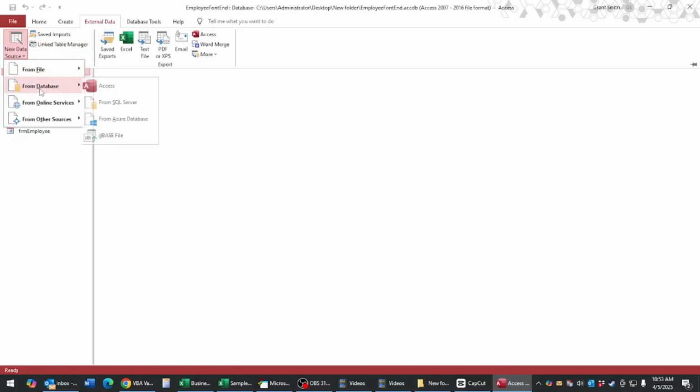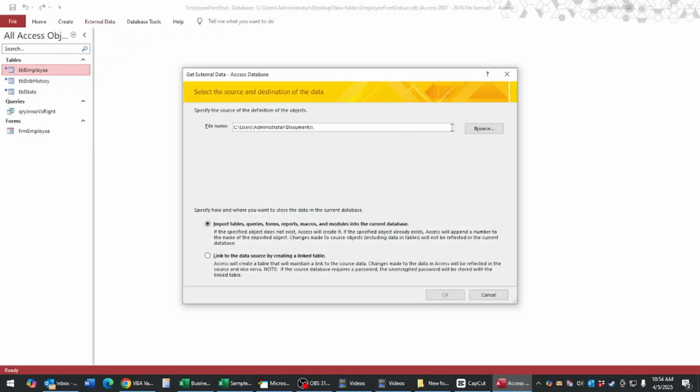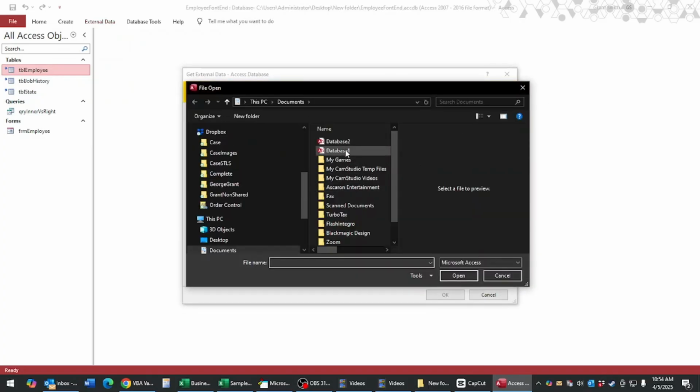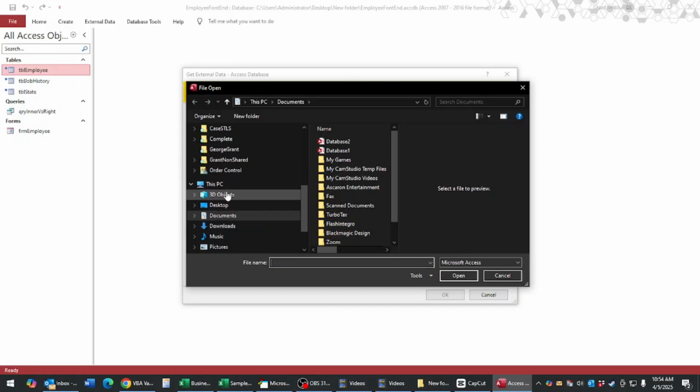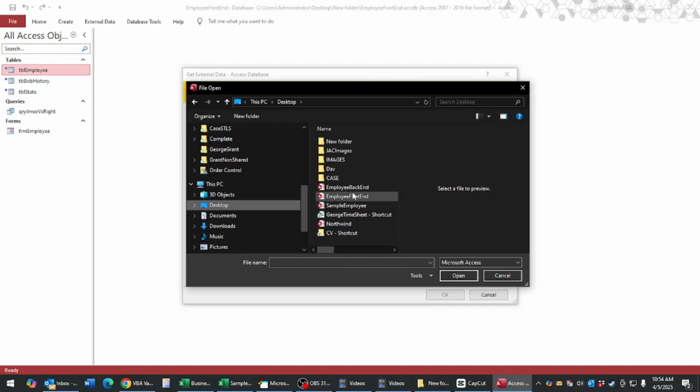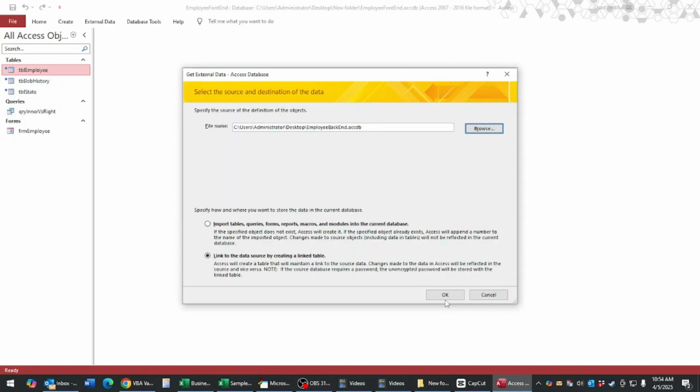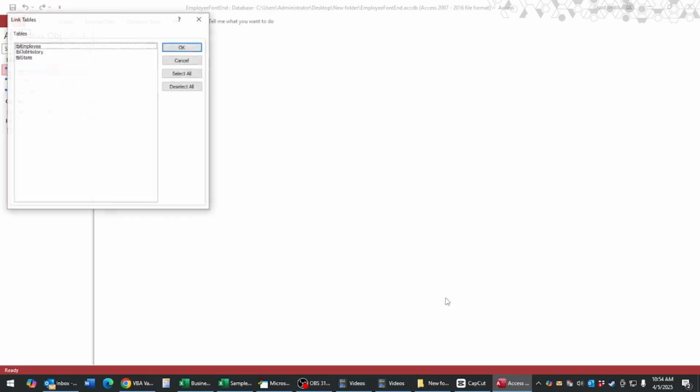So we're going to go to File, go to External Data, New Data Source, and then from Database, go to Access. And let's do links, and let's do browse. Now these are already linked, so it's going to add double links. So let's go ahead and do this. So I'll link to a different folder just so it works.